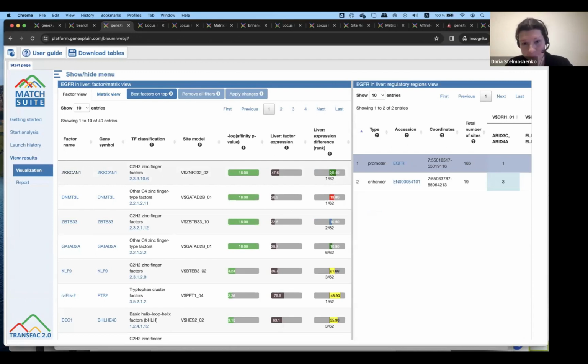Okay, and this is the deviation to average. So this is how different the value of expression is in liver of this particular gene referring to this particular transcription factor, how different it is from the general expression value across all tissues, the average value. So this is the score difference. Okay, so this is for a single gene analysis overview.